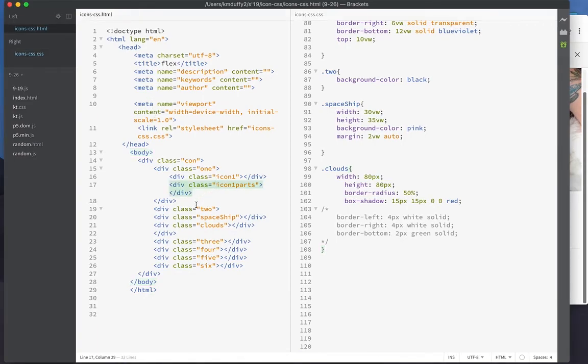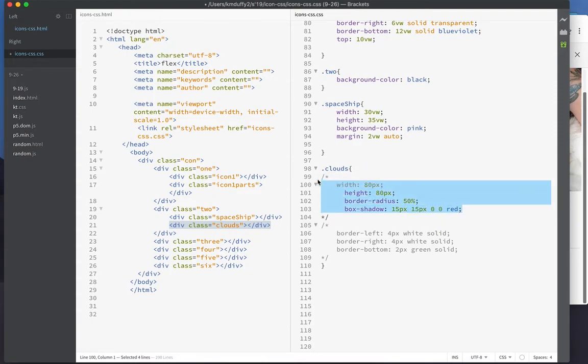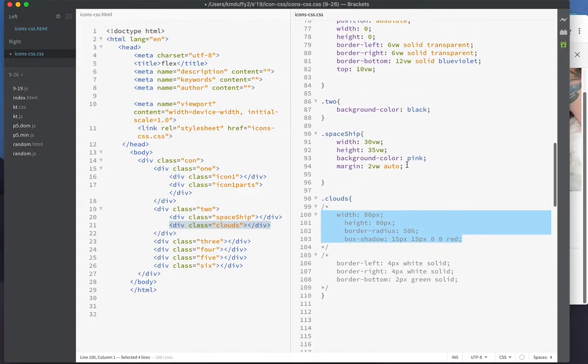Okay, so here's where I'm working. I'm in box 2, and I have my spaceship div, and then I have a clouds div. So I just started with a really simple, oops, this is for later, so let's comment that out for now. I started with a really simple width, height, background color, and margin general shape, just like a rectangle.